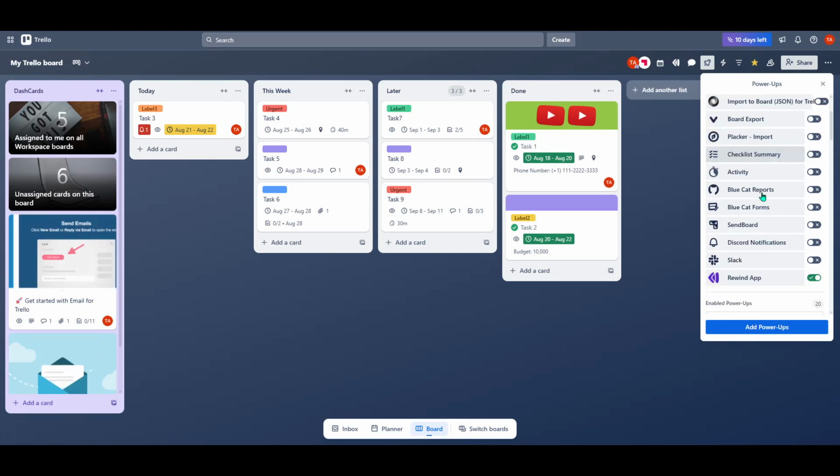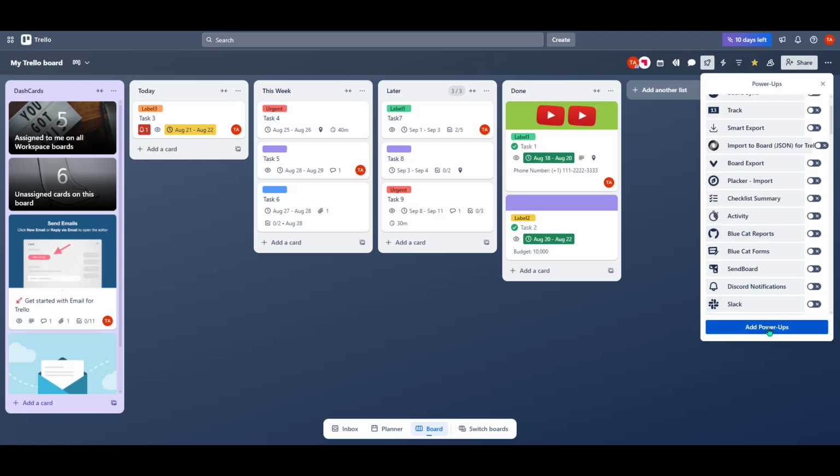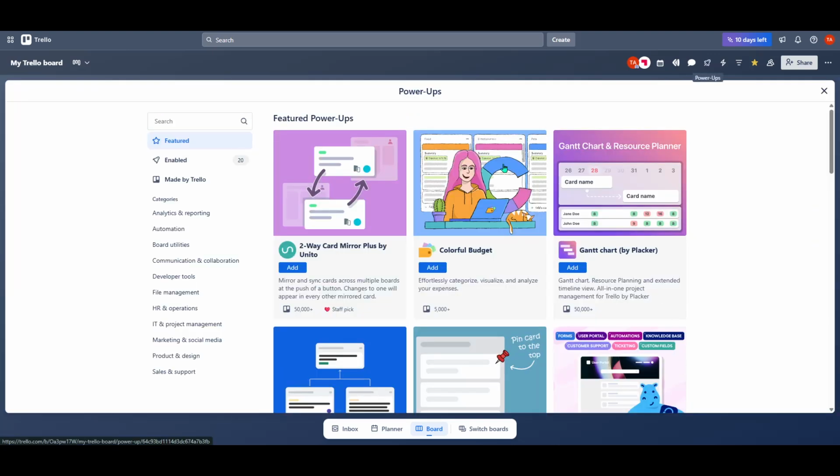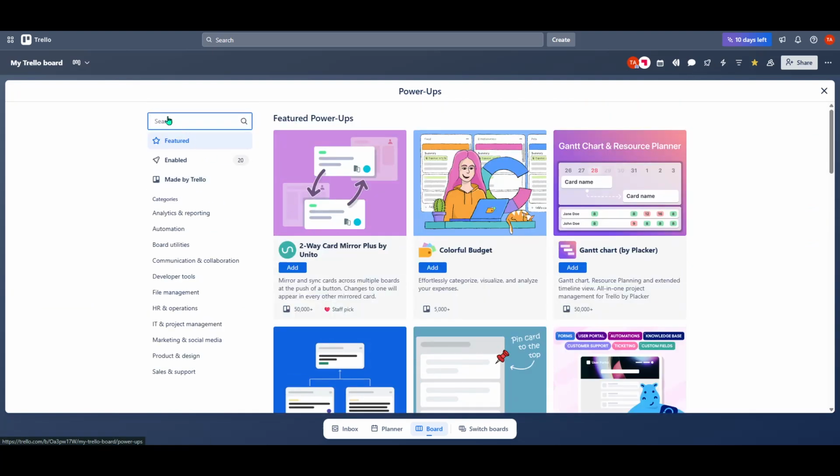Now that you have the Power-Ups menu open, your next step is to click on Add Power-Ups. Power-Ups in Trello work like plugins and are developed by both Trello and third-party developers. They enable you to expand the capabilities of your boards, enabling seamless communication and productive collaboration.